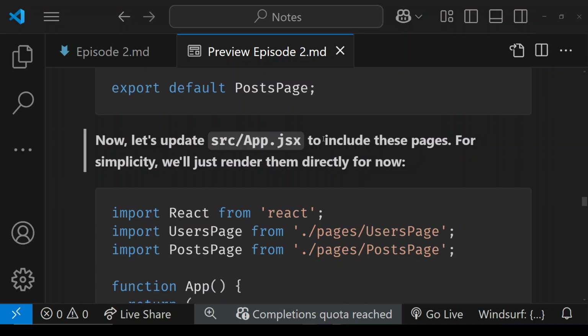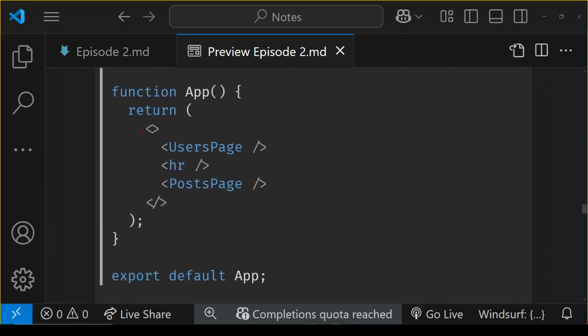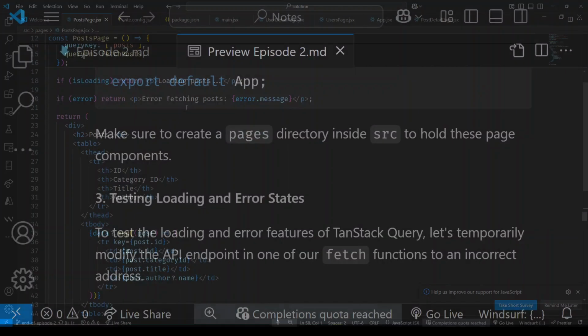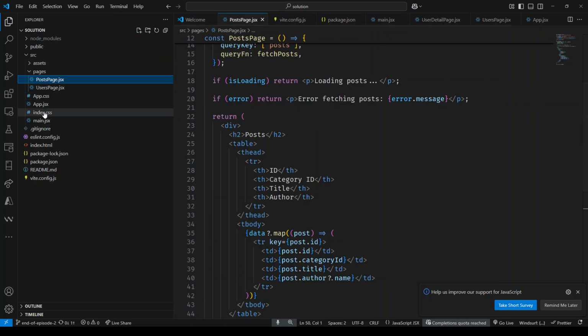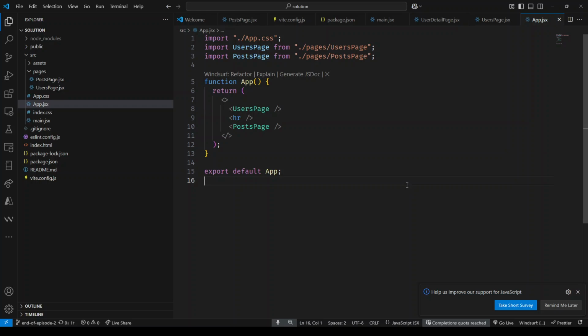Now, the next step is to update our application.jsx, the App.jsx, in order to, of course, have these components in place. And this is, of course, what I have done here. So if I take a look here, you see that I have imported users page, posts page, and I'm good to go. Now I want to run the application and show you what I've got in action.